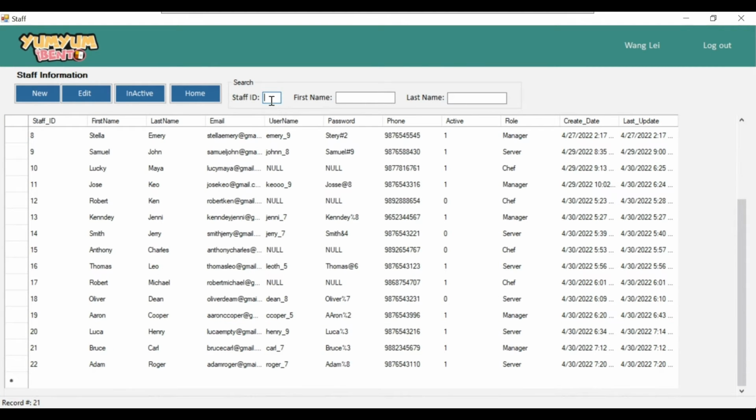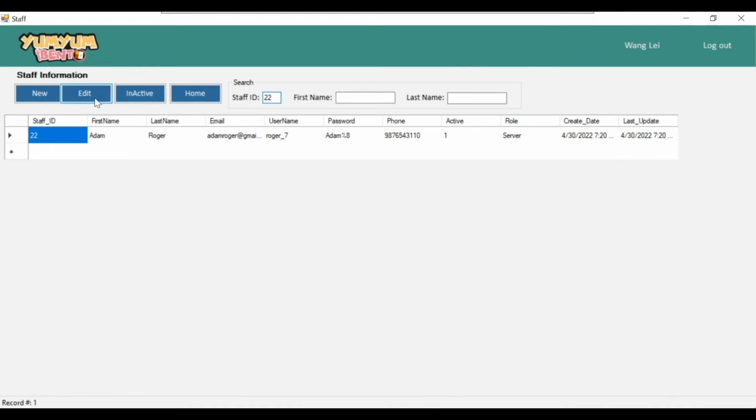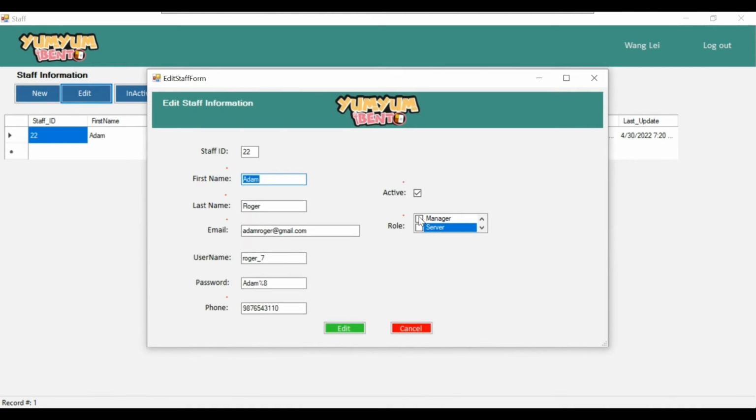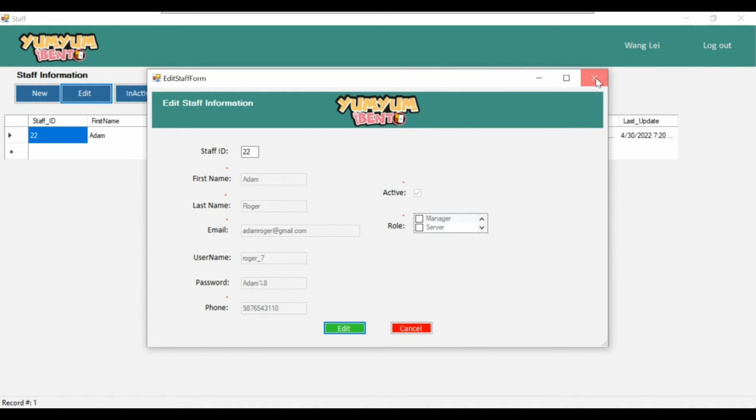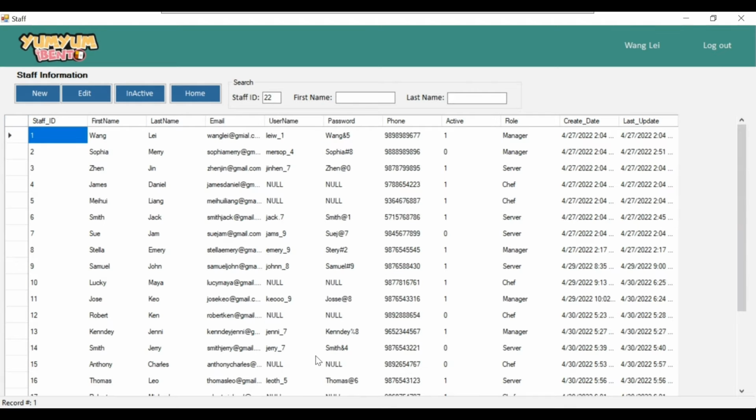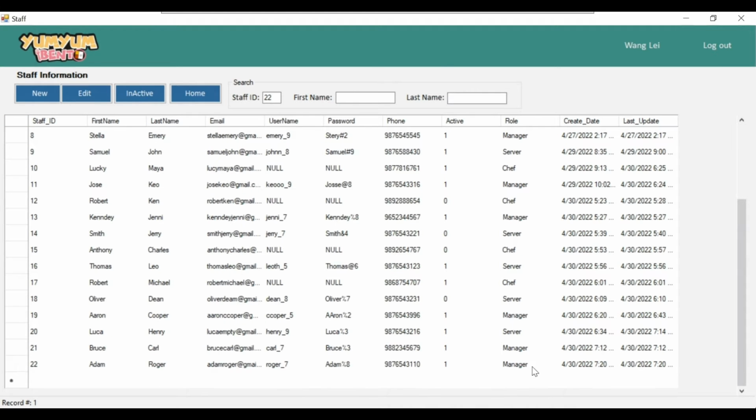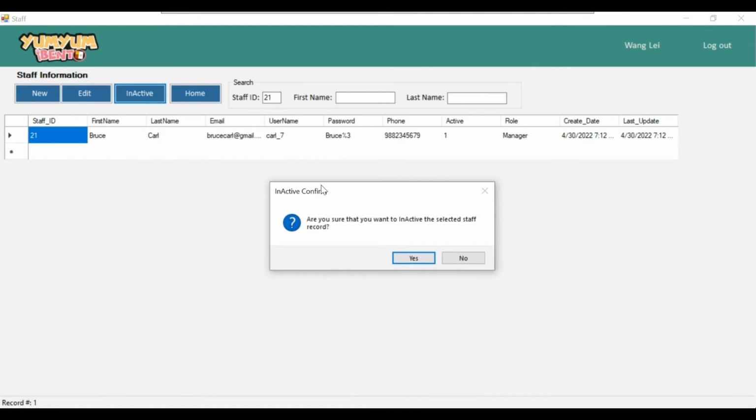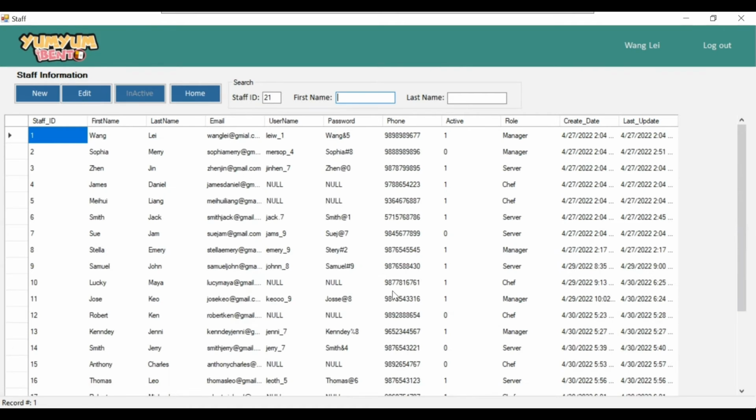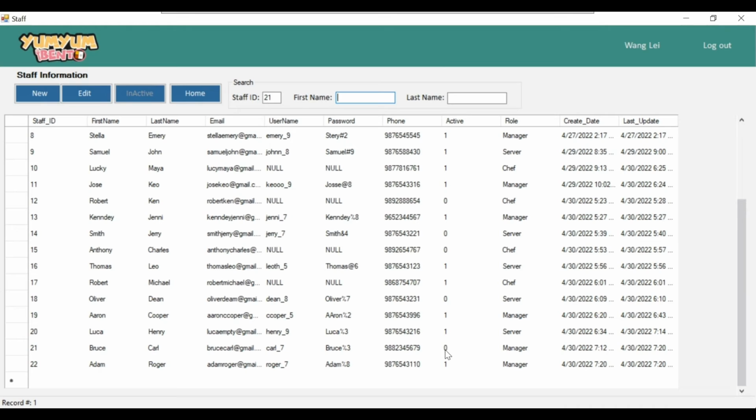If you want to edit any of the staff information, we can edit by clicking on the edit button, and the staff record is updated successfully, and we can find the changes in the database as well. And if we want to inactivate any of the staff information, we can click on the inactive button, and the staff record is updated successfully as inactive.